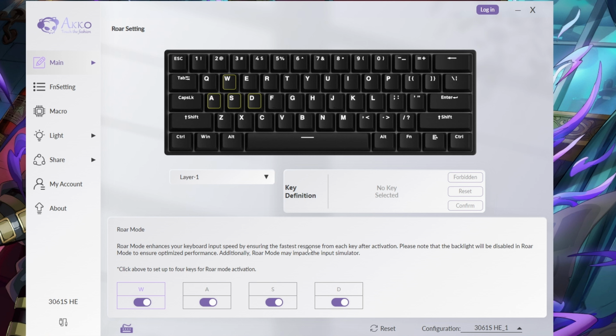The WASD just feels a lot snappier and more responsive as opposed to the keys that are not using roar mode. But it does cause some issues for people who play Apex Legends, for example. If you set roar mode to WASD, you're not going to be able to perform a single super glide. So if you play Apex Legends, make sure to not use roar mode unless you put your crouch and jump inside the roar mode, which honestly I don't really know.